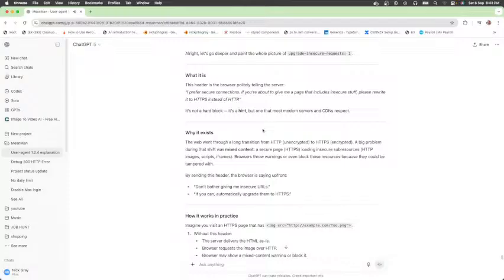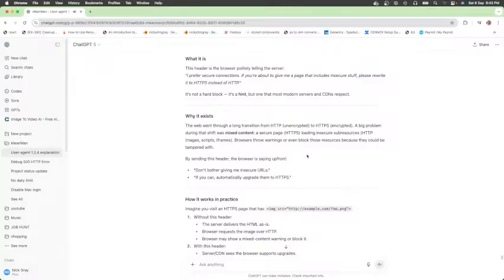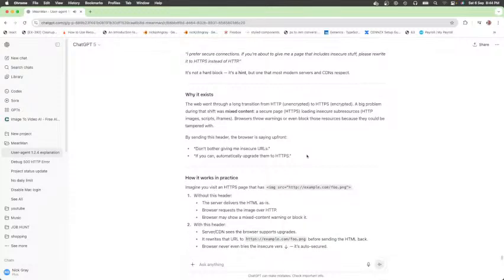Why it exists. The web went through a long transition from HTTP, unencrypted, to HTTPS, encrypted. A big problem during that shift was mixed content: a secure page, HTTPS, loading insecure subresources, HTTP images, scripts, iframes. Browsers throw warnings or even block those resources because they could be tampered with. By sending this header, the browser is saying upfront, don't bother giving me insecure URLs. If you can, automatically upgrade them to HTTPS.